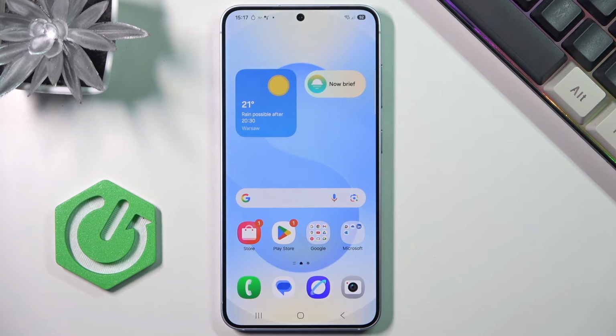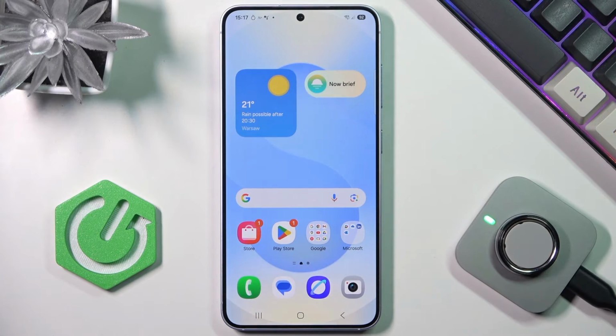Hi, welcome to HardReset.Info. Now I'm gonna show you how to pause activity notifications on Oura Ring 4.